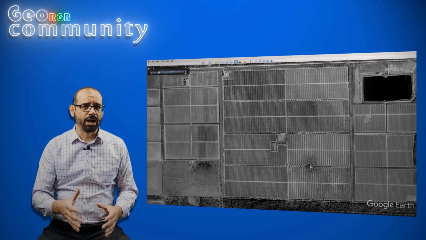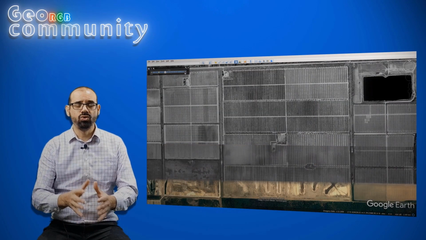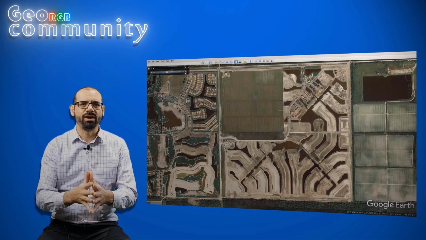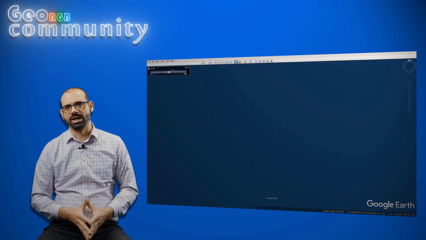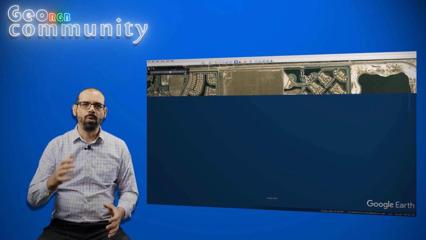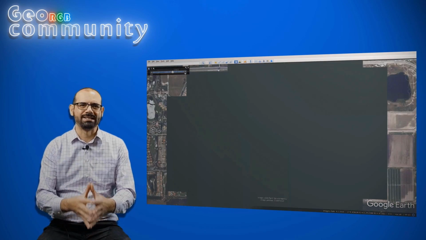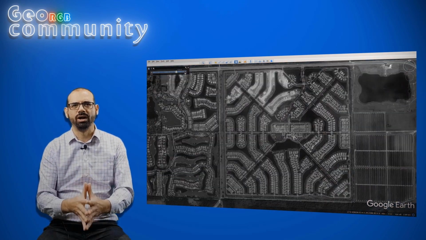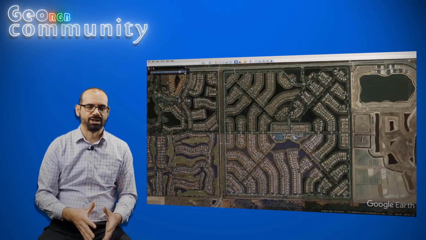In this video tutorial, we are going to learn how to extract those images from Google Earth and georeference them with QGIS. In that way, we can use all the catalog of satellite imagery offered by Google Earth in our GIS projects. Let's begin.